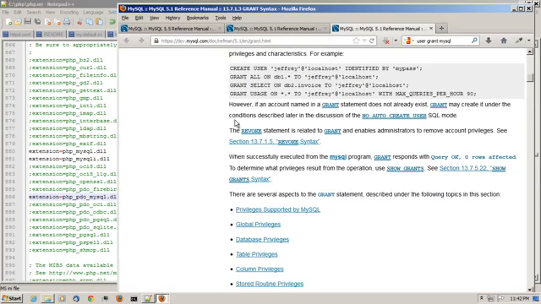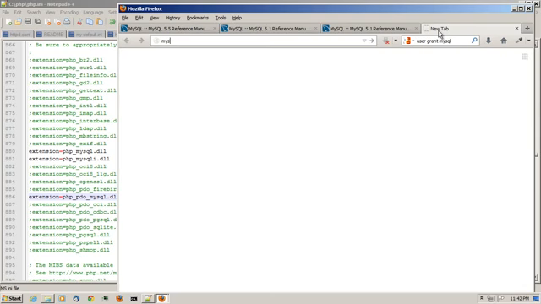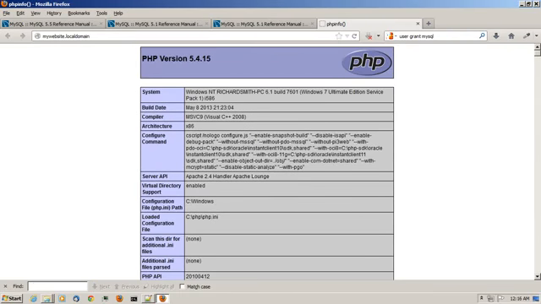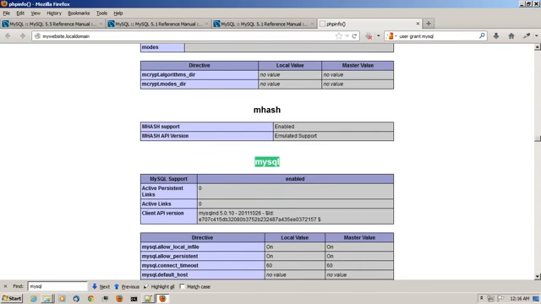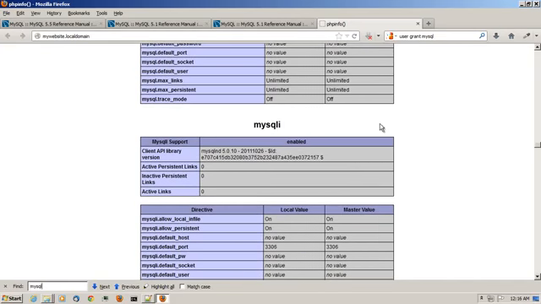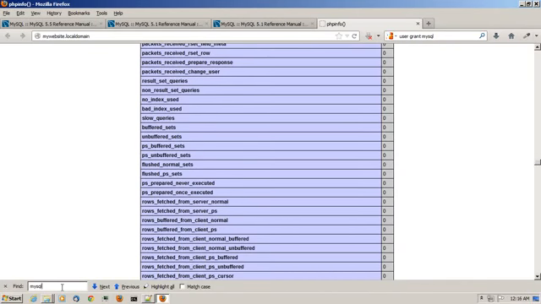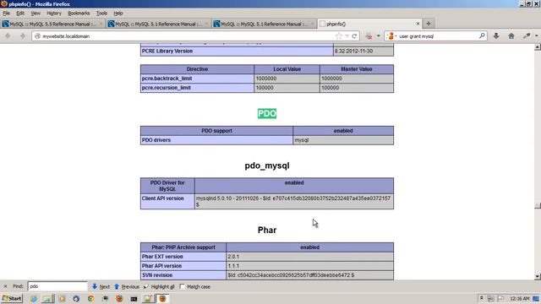So if I go out to a website I created called mywebsite.localdomain, which right now is configured just to display diagnostic information, and look for the word MySQL, I see that the MySQL extension is loaded, as well as MySQL-I, that extension is also loaded. And there should be a PDO section that's also loaded too with PDO_MySQL.